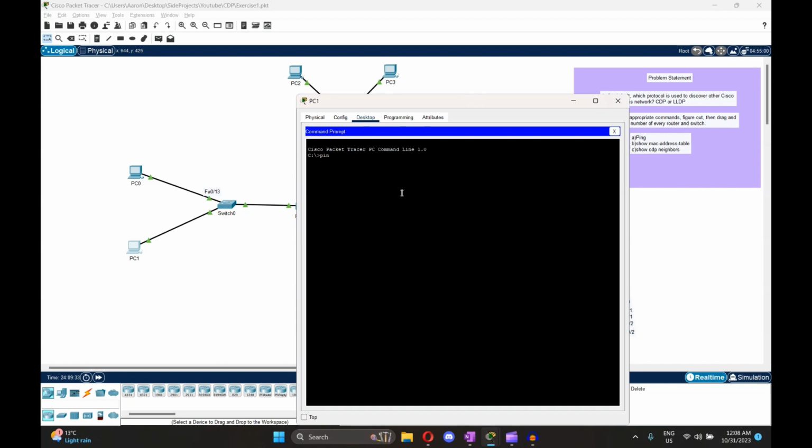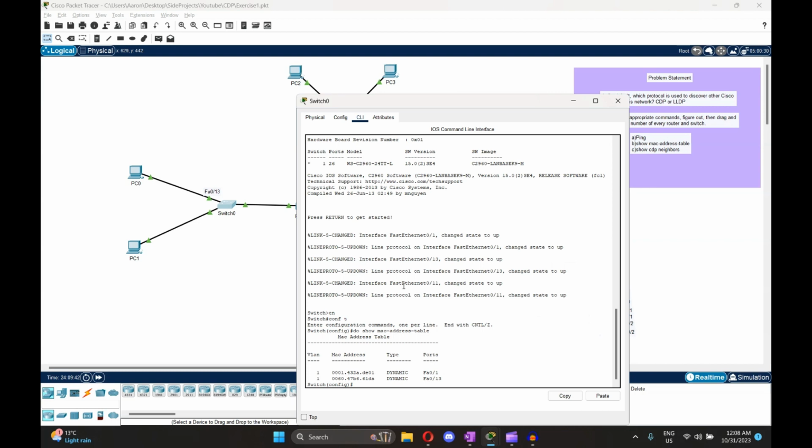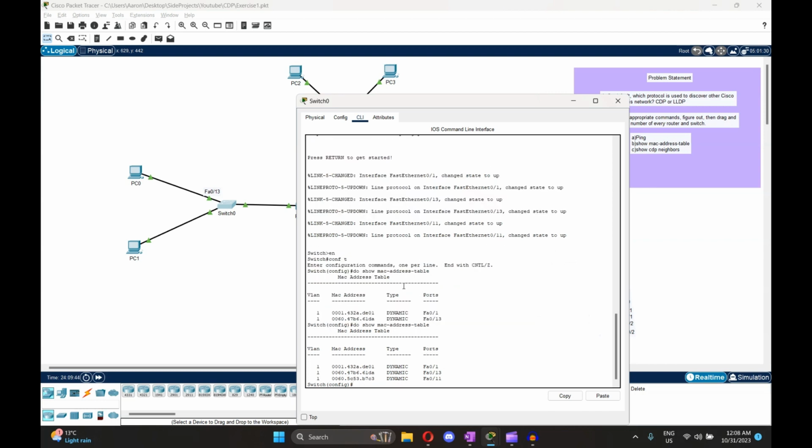Ping 192.168.0.1. Now I'll go back to the switch and I'll do the same command. And as you can see here, the other port is Fa0/11.